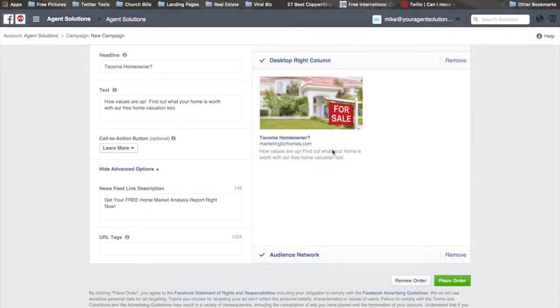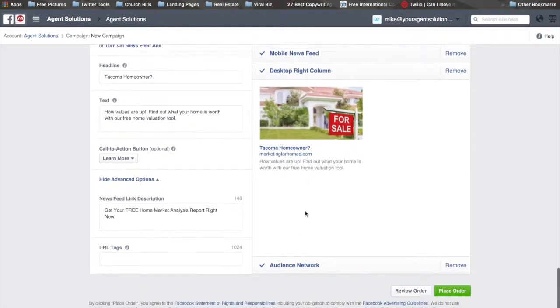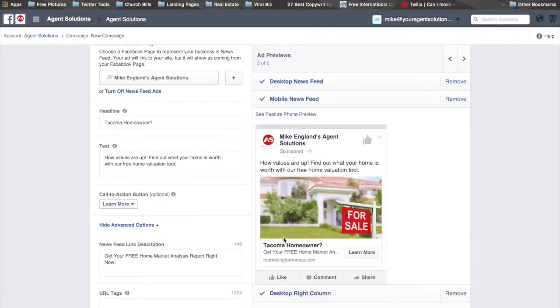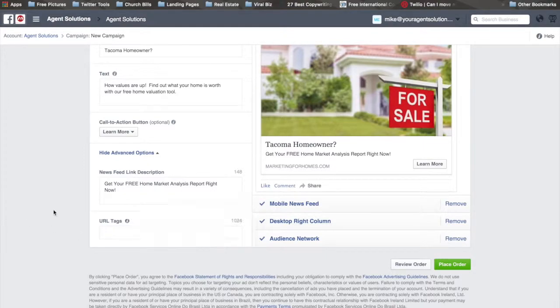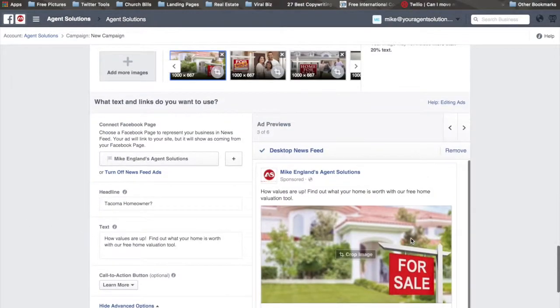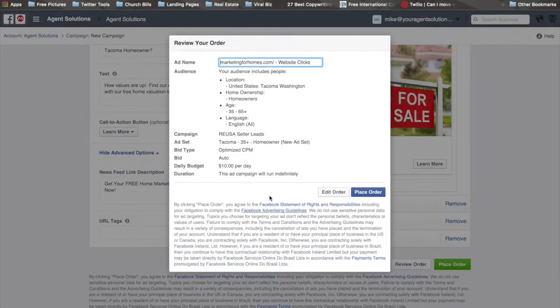That way on the right hand column, this is what it looks like. And then on the mobile, you know, we have that as well. So anyways, that's how we get started. I wouldn't worry about URL tags. So then what you're going to do is you're going to review your order, and you're going to make sure it all checks out. So this is what they're going to call the first ad, but we're going to go and change that. So if this all checks out, to make sure it's $10 a day, then you're going to hit place order.